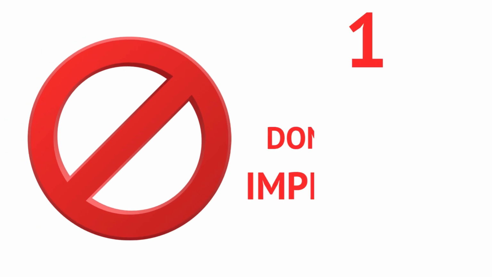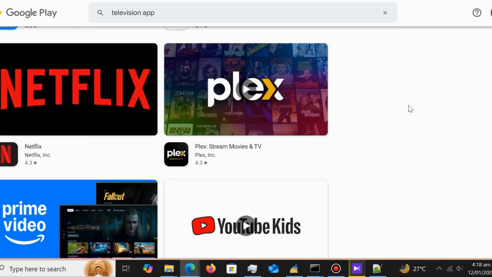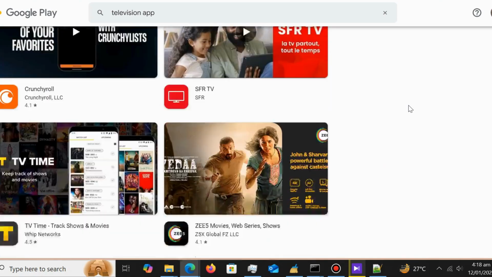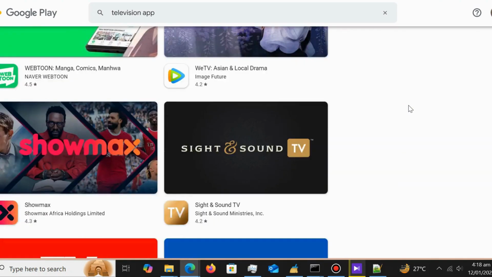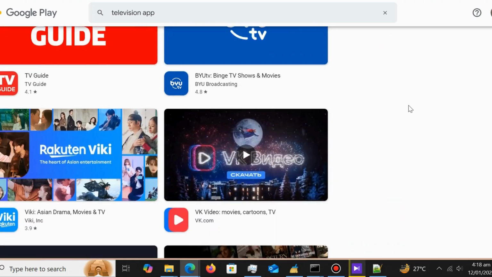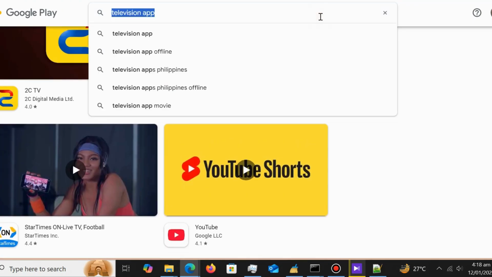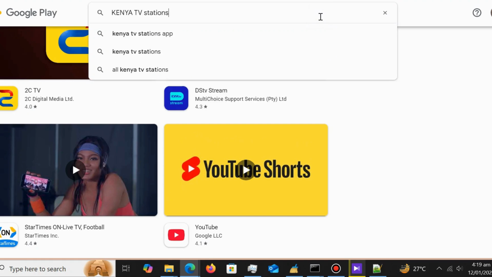Number 1. Don't try to impersonate any app. If you develop an app that mimics any popular brand, your app will be suspended. Keep away from making TV apps. Copycatting well-established brands will end your Google Play developer ambitions. So, take time and develop your own app ideas. It will yield results in the long run, rather than forfeiting your developer account because of trying to get more downloads that would convert to potential earnings.